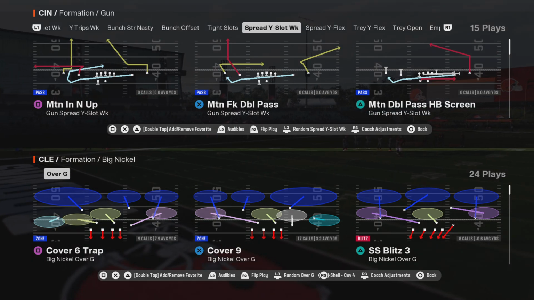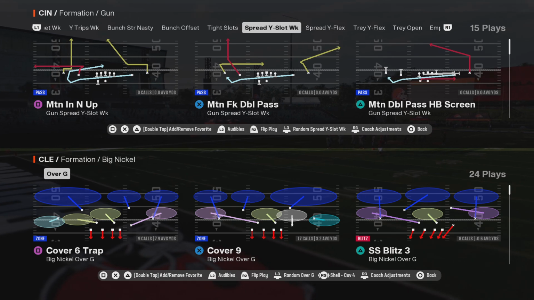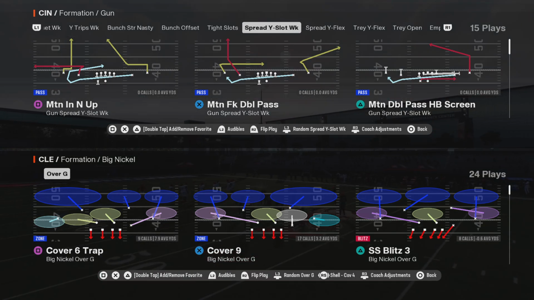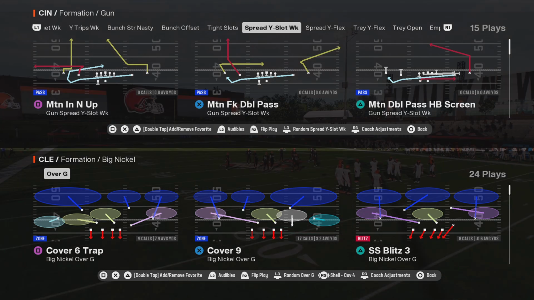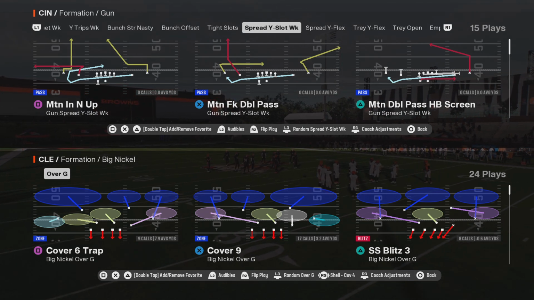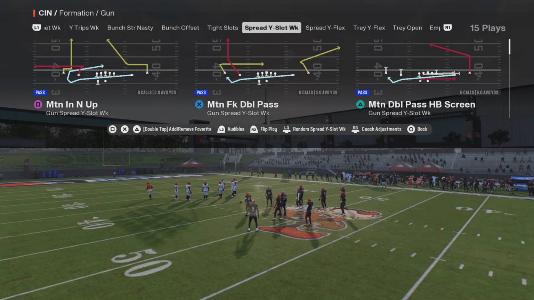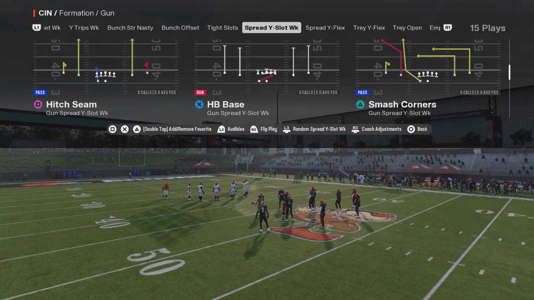And the cover 9 is flipped, where the cover 4 side will be where there are 1 or 2 receivers, and the cover 2 side is where there are 3 or more receivers. Generally, that's how it's going to line up. So it doesn't matter if it's cover 6 or cover 9. We can just use one to show you what to look for in both of these.